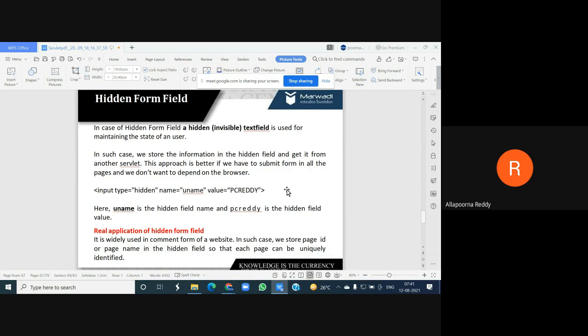Because I need to maintain a state of user, right? So this approach is somewhat better. And this approach is better if we have to submit a form in all pages and we don't want to depend on the browser. So previously, if you take cookies, we are depending upon the browser, right? And we are depending upon the browser.